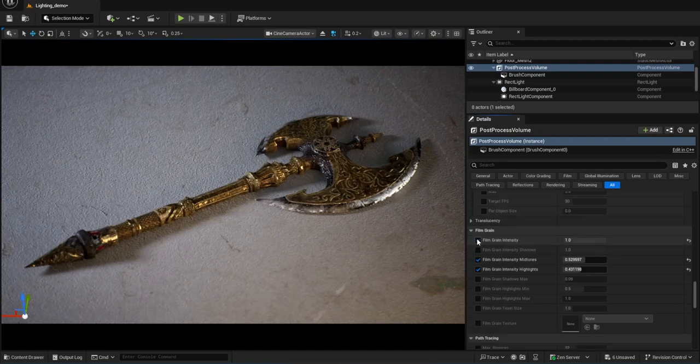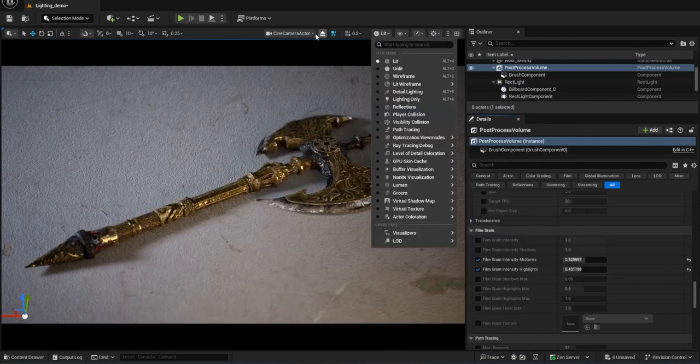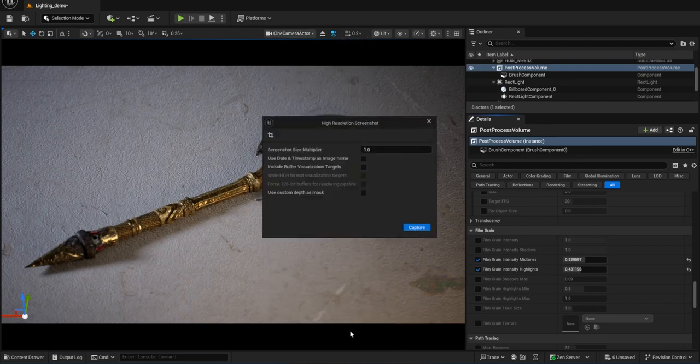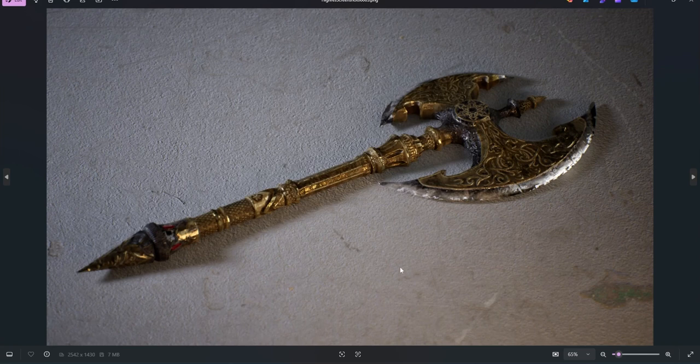If I switch on and off, you can't really tell, but you actually can feel it. So these are small things that make your render more realistic. So maybe I can render out to camera, high resolution, ×2, capture. After you're done with everything, you can start to play with your lighting and see if you can make everything a bit nicer.